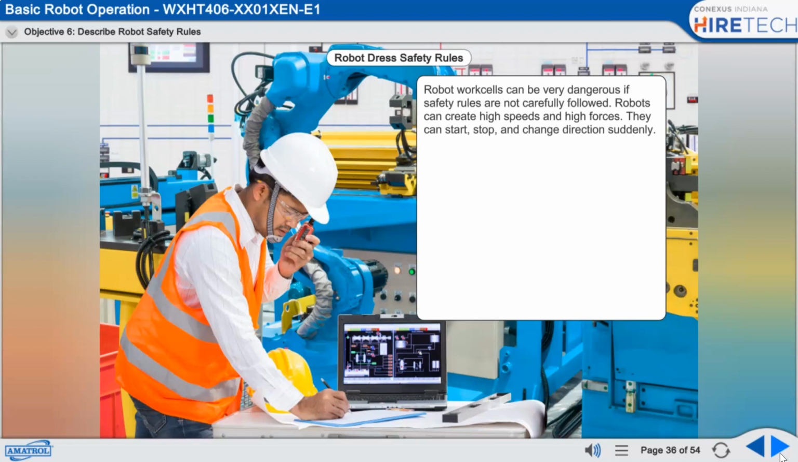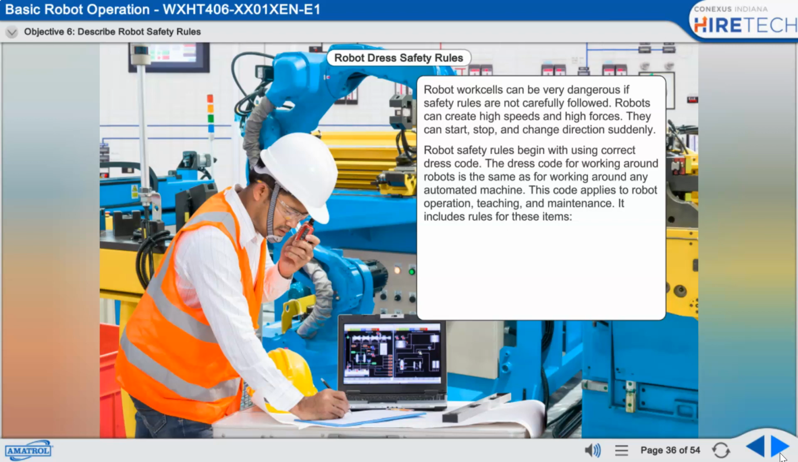Robot work cells can be very dangerous if safety rules are not carefully followed. Robots can create high speeds and high forces. They can start, stop, and change direction suddenly. Robot safety rules begin with using correct dress code. The dress code for working around robots is the same as for working around any automated machine. This code applies to robot operation, teaching, and maintenance. It includes rules for these items: eye protection, clothing, jewelry, hair, footwear, and gloves.